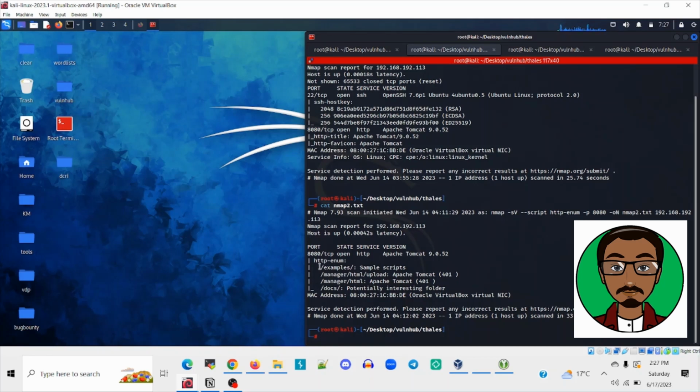So we can see that there's a directory called examples, another one called /manager/html/upload, and then the other one is /manager/html, which is usually for the login page in Apache Tomcat. And as you can see here, the HTTP web application is Apache Tomcat, and the version is specified there.